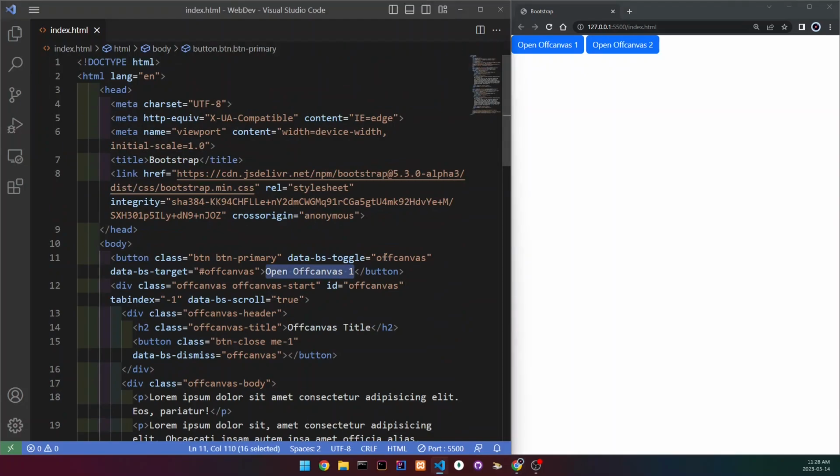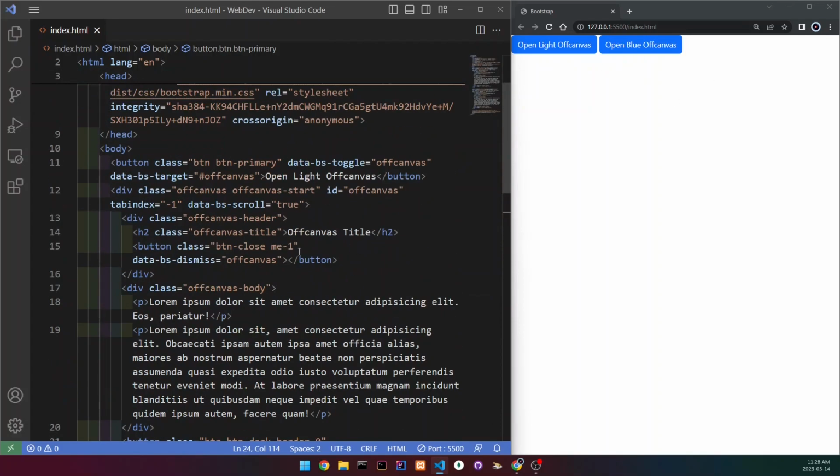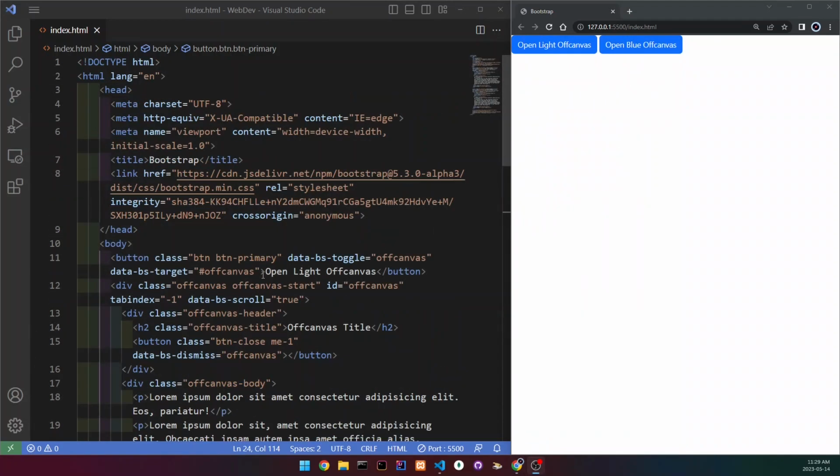and let's change the names of our buttons. So this one is going to be open light off canvas, and then this one is going to be open blue off canvas. And let's create one more. So let's create a green one. And before we move on, let's change the button classes, or sorry, backgrounds, so that they would match the off canvases. So let's just set this one to dark so we could actually see it and not light. So go up here and then change this to dark.